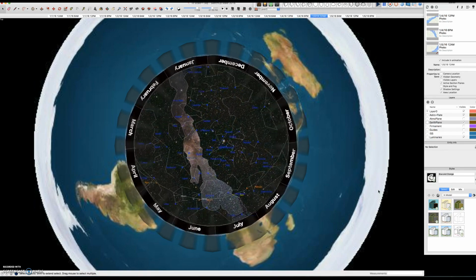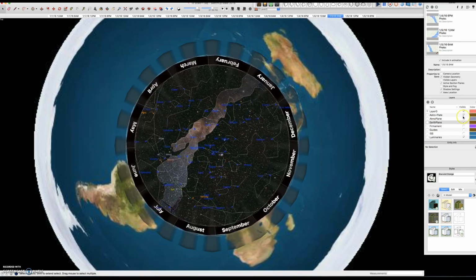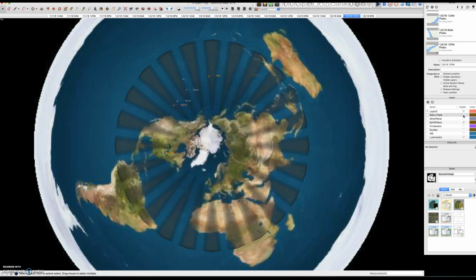So when I remove the Astroplate, you can see the luminaries still orbiting the North Pole. But since the luminaries precede and retrograde along the ecliptic, their circles aren't perfect circles. They're basically spiraling down or winding down.